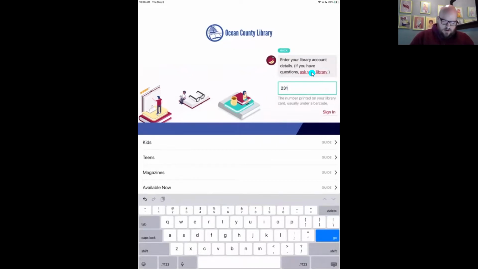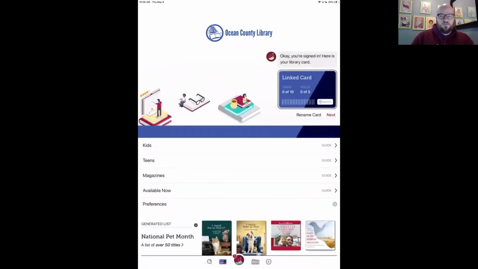So you'll need to have that card handy and enter those numbers that appear on the card, no dashes or spaces, just the numbers. And once those are in, we'll tap on Sign In. And there we go. I entered it correctly because a card has appeared on my screen. I see I have up to 10 digital loans and 5 digital holds. So that's how many books I can borrow or place holds on.